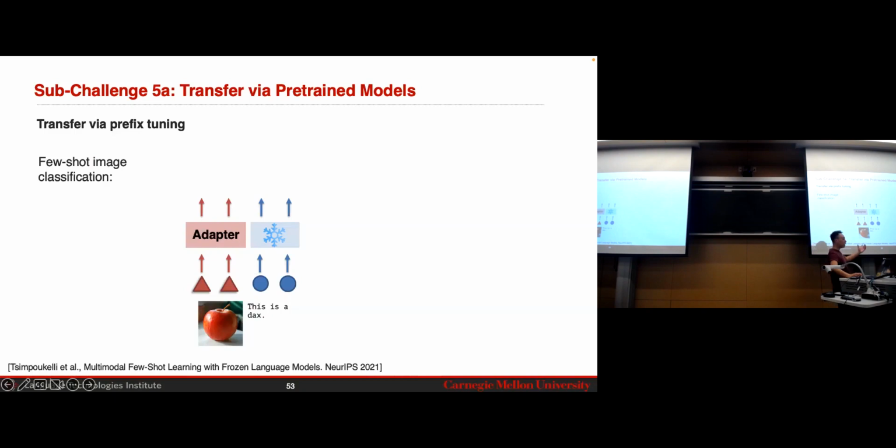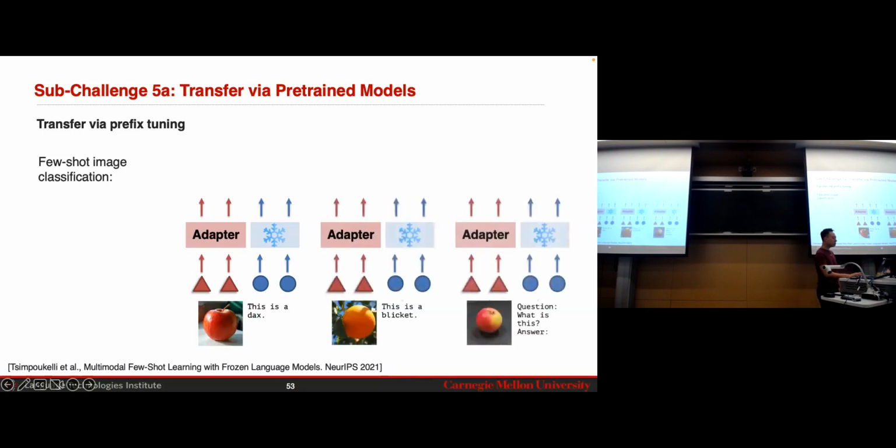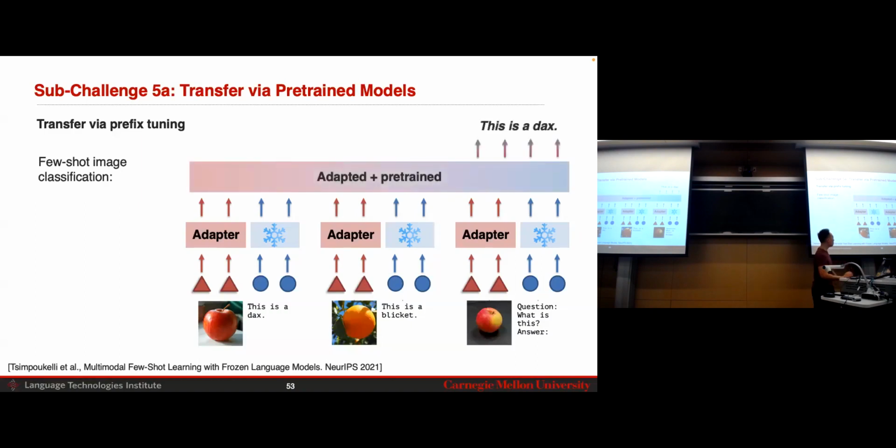You can transfer via adding it to the prefix. If you have some big frozen language model that contains lots of information, you can start adapting it using some low resource text image pairs. And you can very quickly learn this combined representation that combines the pre-trained knowledge from these large language models and then also the small amount of conditioning information which you want your task to solve.